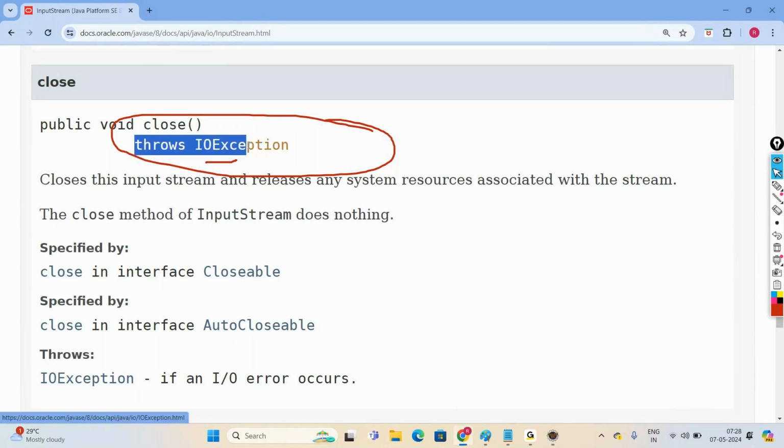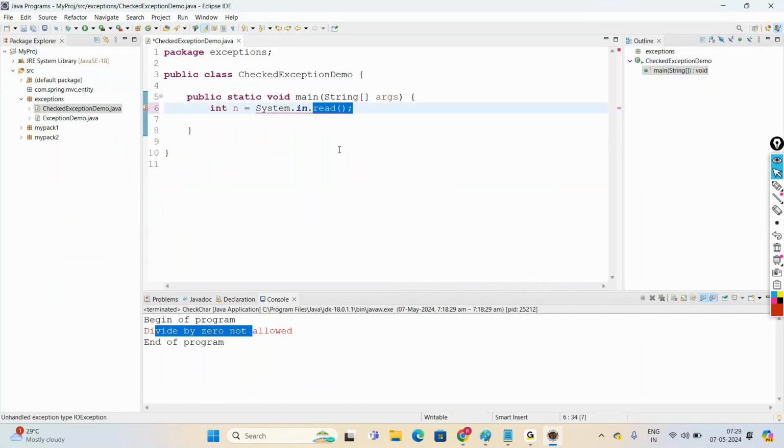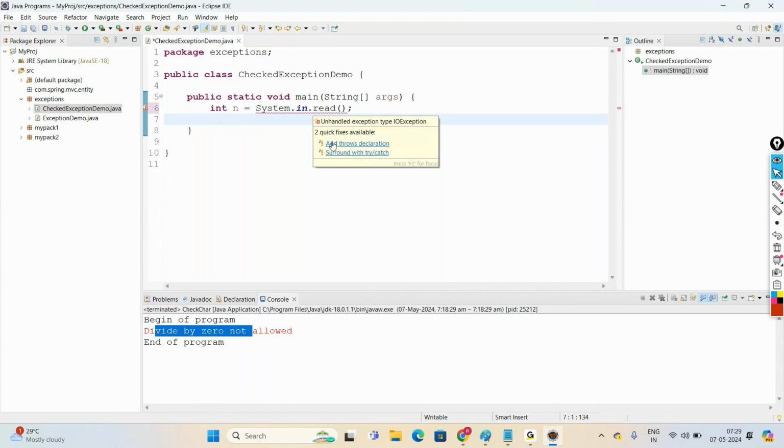We are not worried about the exception, only the throws keyword. In our case, this read method is also throwing some exception. So whenever we call a method and, according to the API, the method is throwing some exception, the syntax rule we have to follow is: keep the mouse pointer on this error and you can see the option, unhandled exception type IOException, and the option Surround with try/catch. Just click here, it will write the code for you.